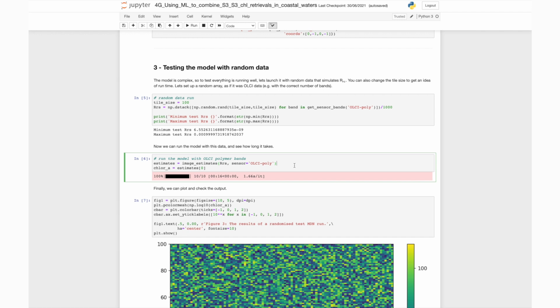So when we run this, we'll see that with my tile size of 100 by 100, so 10,000 points, the model takes 16 seconds, nice and quick. But a standard OLCI image has somewhere around 4,000 by 4,000. Off the top of my head, I'm guessing that's about 16 million points that we may end up processing. So we do need to factor in how heavy some of this processing might be and act accordingly.